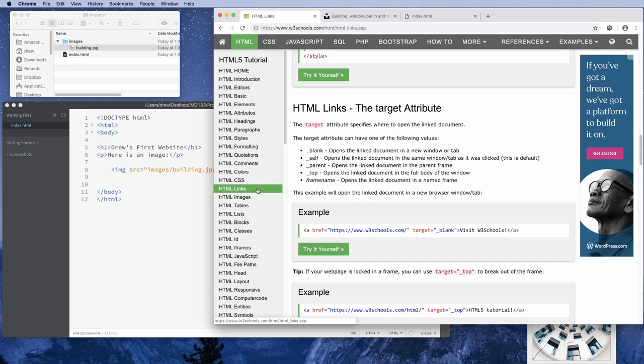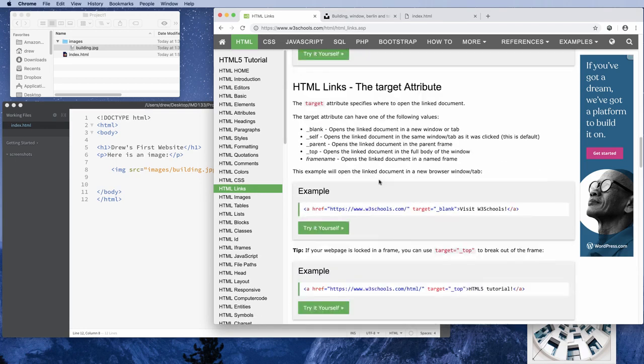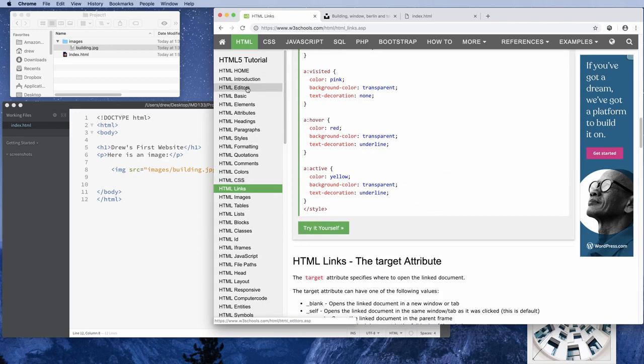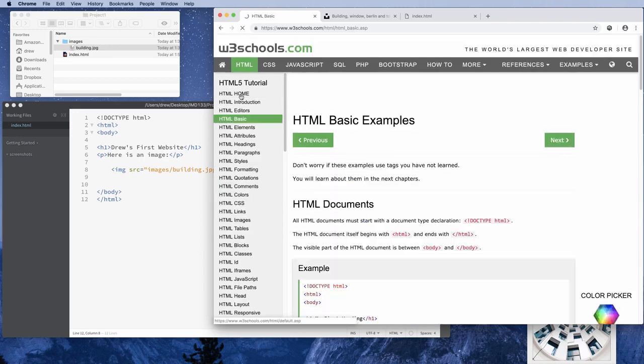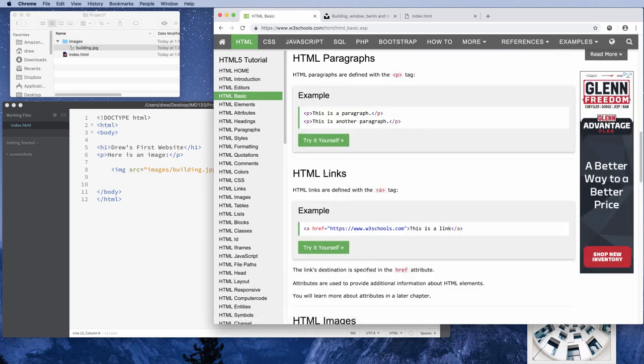Now on W3 Schools, there is an HTML links tutorial. We're not really ready for that yet because that does bring in quite a bit of CSS to change around the color and things like that. Now we will put in a target here in a second. I'll show you that. But we'll get to that in a couple weeks. For right now, all you need is under the HTML basic, you need this code down towards the bottom right here. And links says HTML links are defined in the A tag. So that's what we're going to put in.